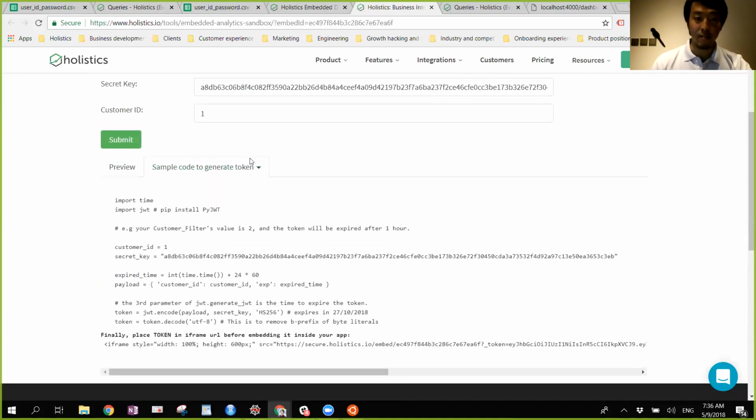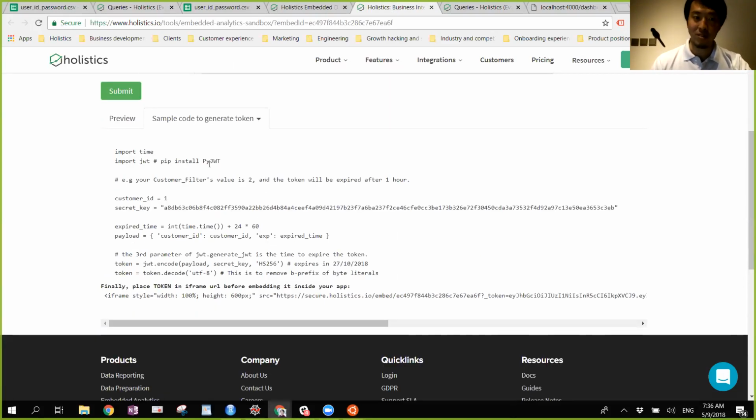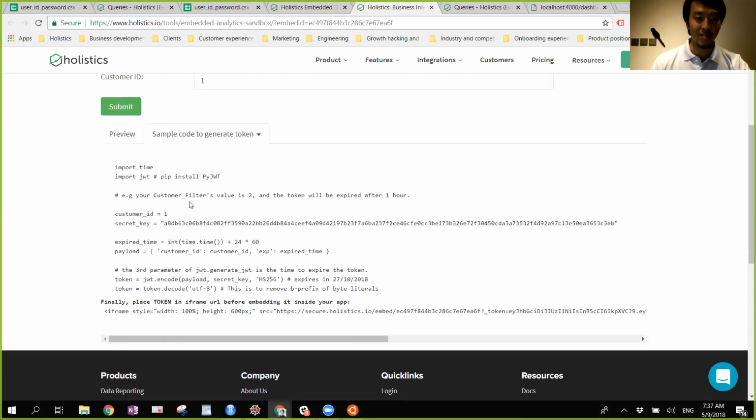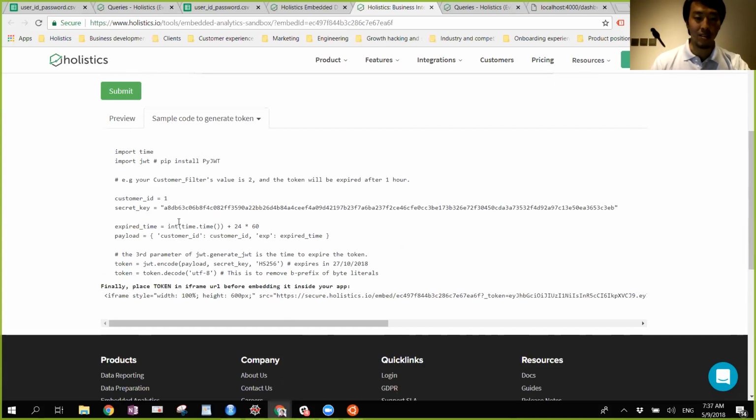Now you're going to be able to see exactly all the details that your developers will need to interact with this embedded iframe and to pass values through to it. They are all contained here. For example, what Holistics does in our embedded dashboards is that we use JSON web tokens to ensure the security and the encryption of the values that we pass on the payload. So from here, like you said before up here, the customer ID value is 1, the secret key, and the expiry time of the tokens. All these values are provided for you, which you can easily pass into your app.